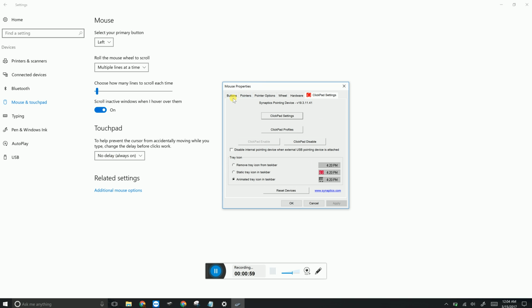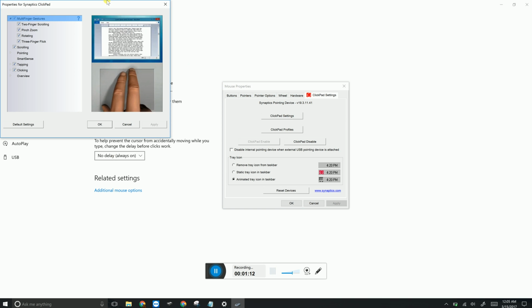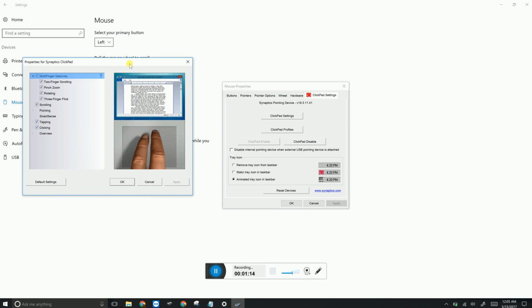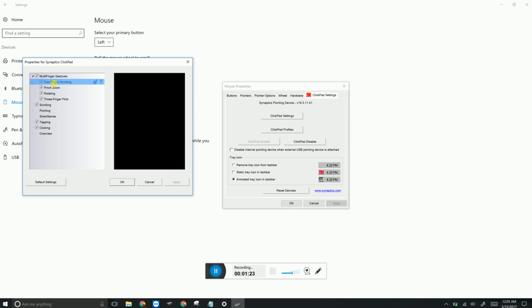You have a bunch of buttons here where you're going to click on the click pad settings over here on the right, and you're going to open that up by clicking this button here. And when you open that window, you're going to click on the first one here. Well, first of all, make sure the scrolling checkbox is selected, and where it says two-finger scrolling, double click on that.